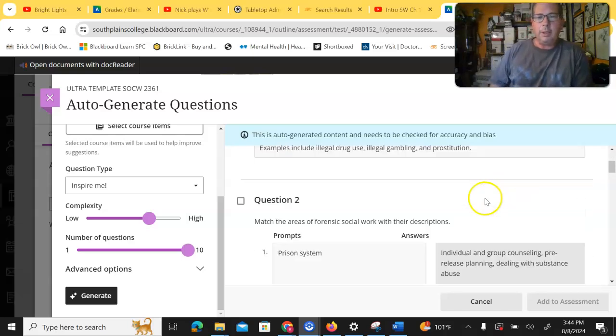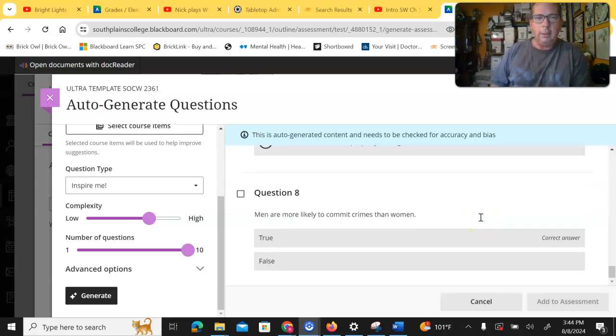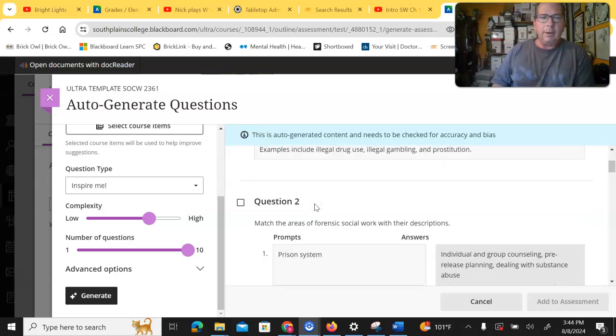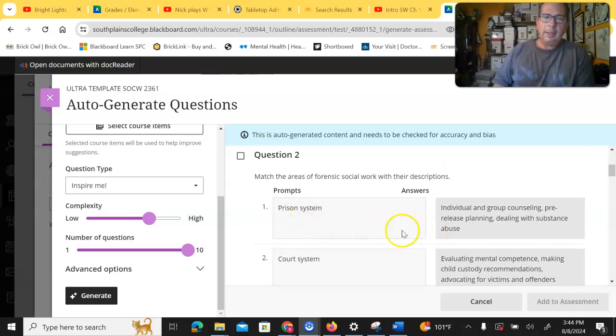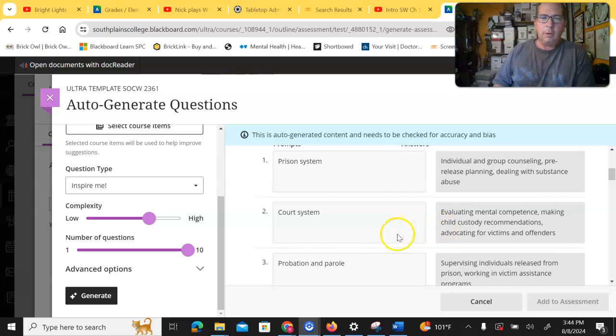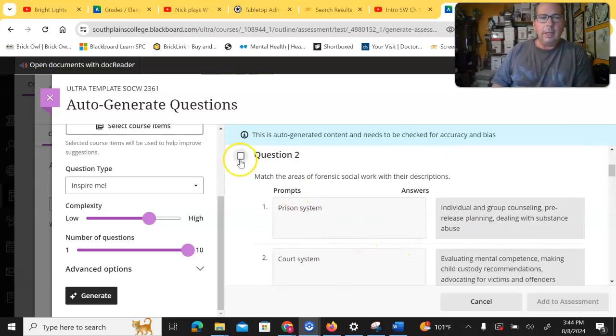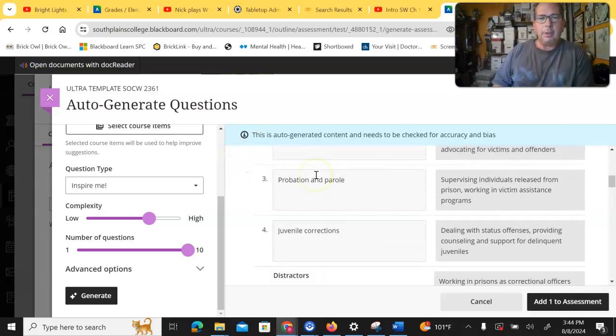Okay, and once it makes the questions, then you can see that it created 8 questions. So go through here and read them. Some of these, it'll want an exact word-for-word response and things like that. Even if I don't like that particular question, sometimes that'll give me an idea of, like, I could change it up and remake that question in a different way, but I don't really like that first question. Court systems, probation and parole, juvenile corrections, all of those I sort of like. So I can go ahead and click on, add that one to the assessment.